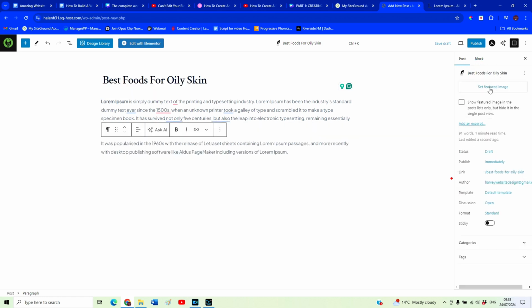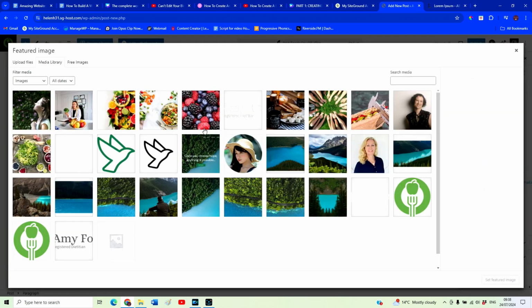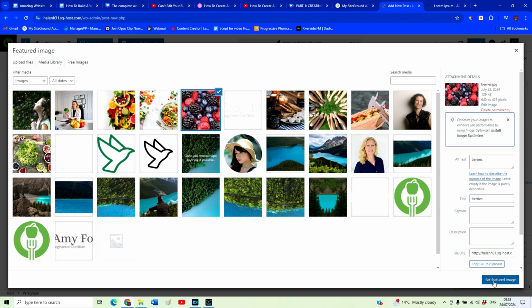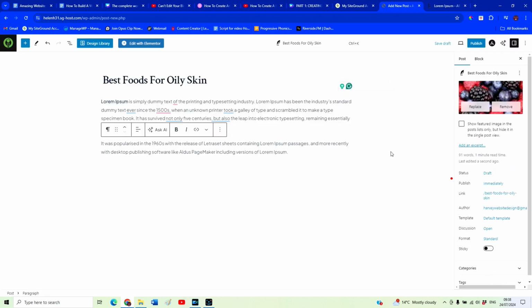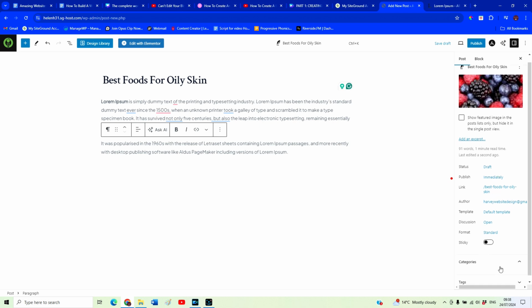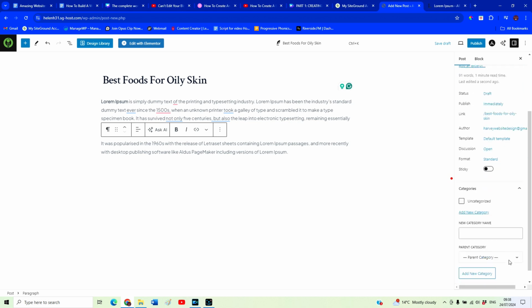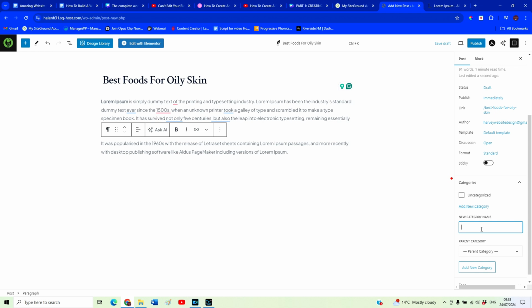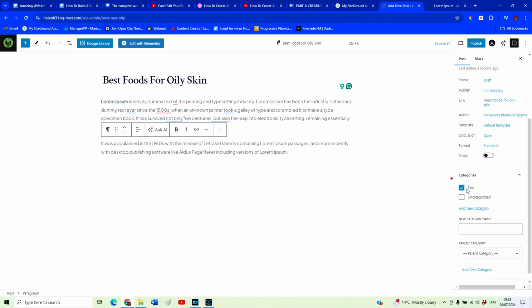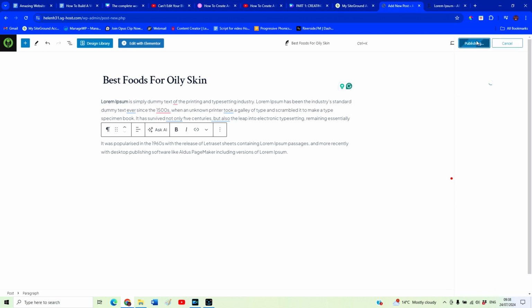Make sure we click posts here, set featured image. I'm just going to pop an image here from our gallery. You might also want to make sure that you've categorized your blog posts. So this, you don't want to really leave them uncategorized. You want to start building up different categories of blog posts. So we're going to click add new category. This one is going to go under skin. So it's under skin. Now we want to publish, publish again.